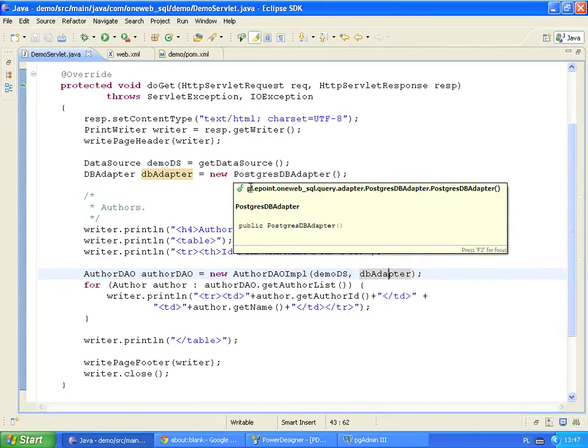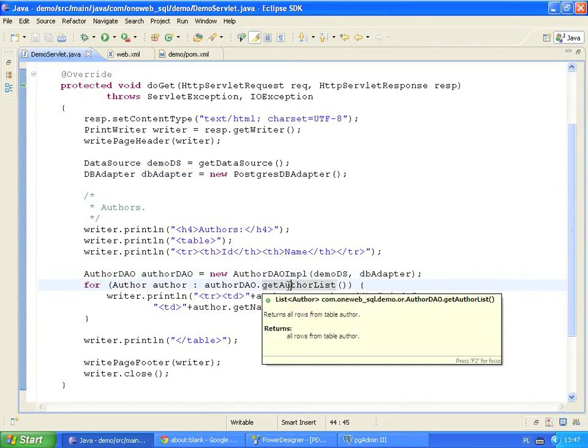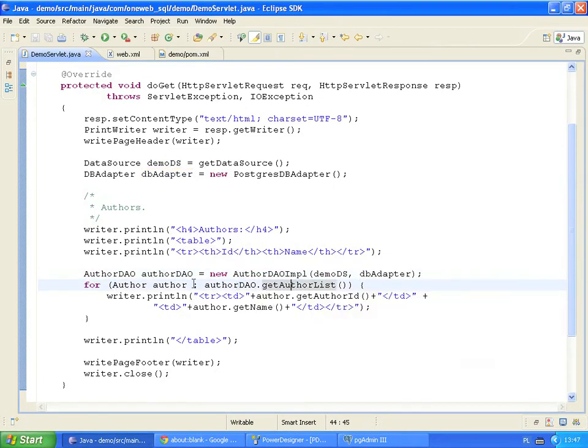The code uses the getAuthorList method from the author DAO class to retrieve all rows from the author table. This method returns a simple Java bean for each row retrieved from the database. Each author bean represents a single author record. Each field in an object corresponds to the column in a row.